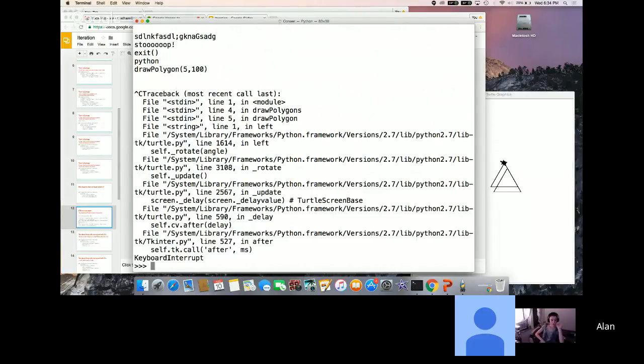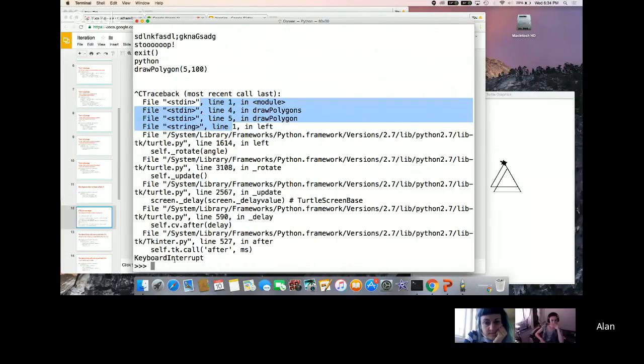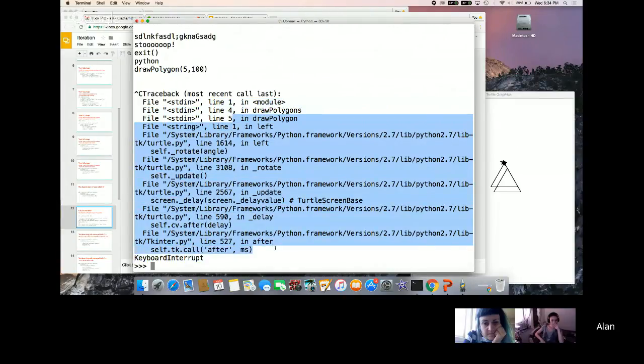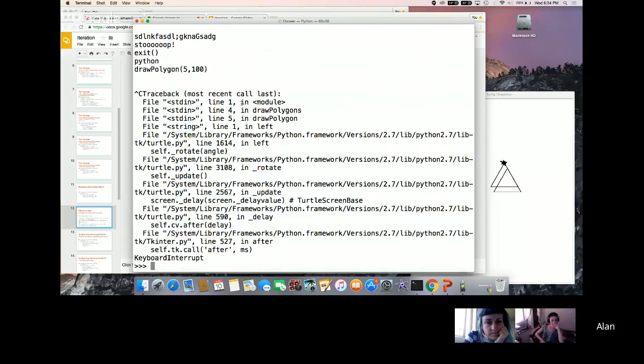It gives me this traceback, and this tells me where in the program I stopped when I hit this keyboard interrupt, and then just a bunch of gobbledygook. So it's basically saying, okay, you stopped. This was the last line I was at. So when I stopped, I was in line 1 of drawing something. I was in line 4 of draw polygons, which was in line 5 of draw polygons, which was in line 1 of the left function, which was in the system library. Total.py is this line, which is the self.rotate, which called self.